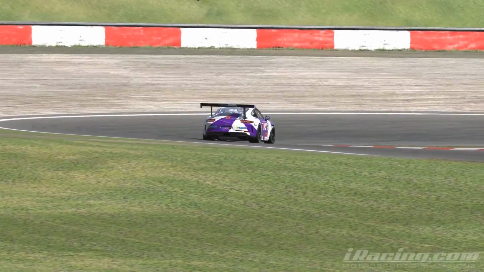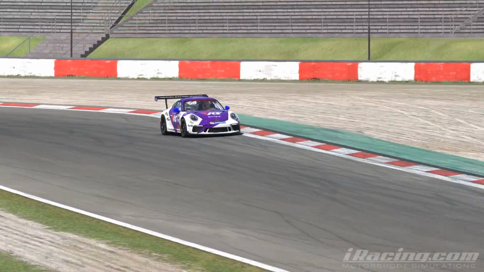Okay, so we'll play the lap through first in full, before then going into further analysis.